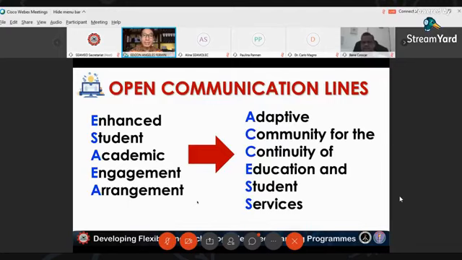But we realized immediately after that, that cannot be the case. We need to open communication lines with other offices that provide student services. That's why we transitioned to an adaptive community for the continuity of education and student services.